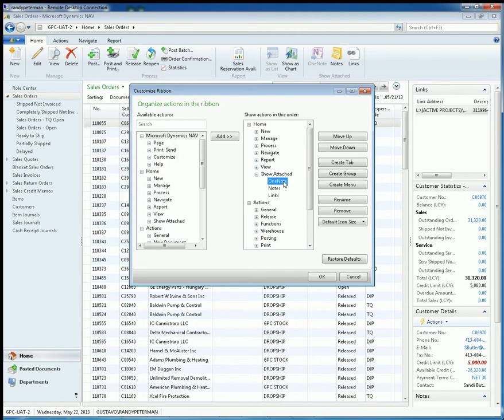Under Show Attached, I'm going to remove OneNote. But let's say that what I would like to do is have that OneNote button show up in the report section. So I scroll down here to report and expand the general tab.